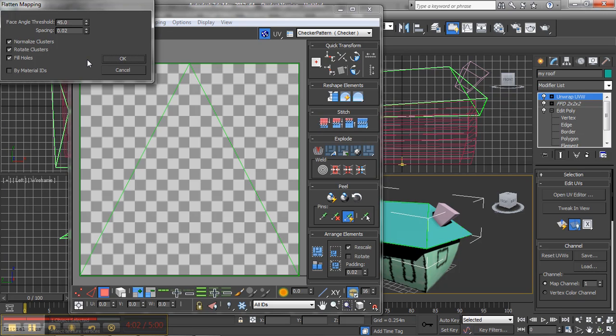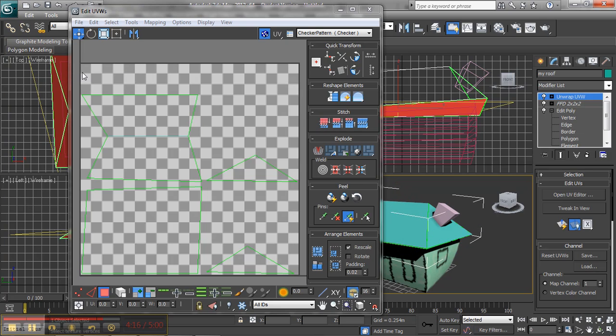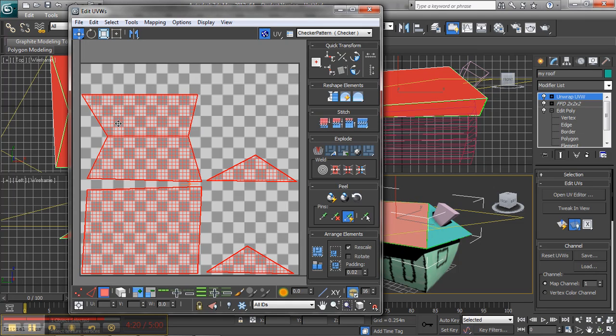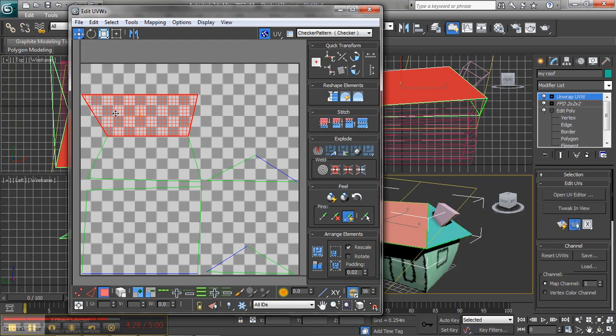Now because of the angle of the roof, you may find that the 45-degree threshold that we used before for the walls might not work as well. I'll press OK and I'll explain what I mean. You see here in these panels, the top two panels, or the two main panels, the front and the back of the roof, are joined together as one large panel.